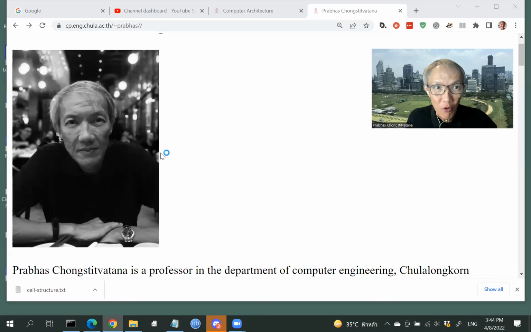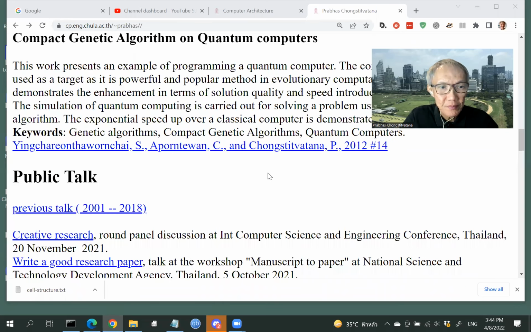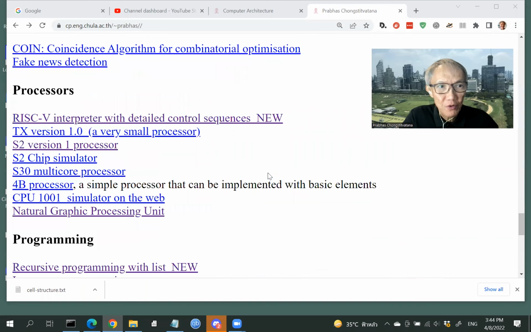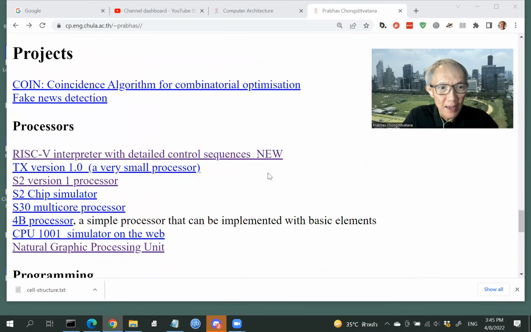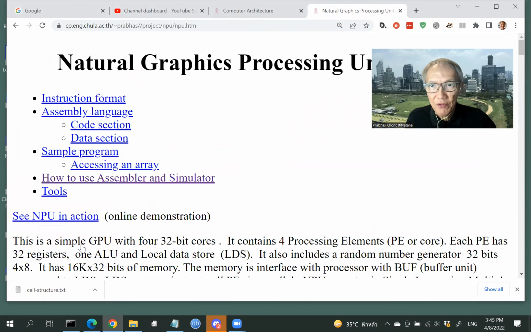This is my homepage. And if you go down to the project, and the topic processor, I have many small projects concerning computer architecture, and the GPU that we learn is here. So we click in to see the information on this GPU. I call it a natural graphic processing unit.